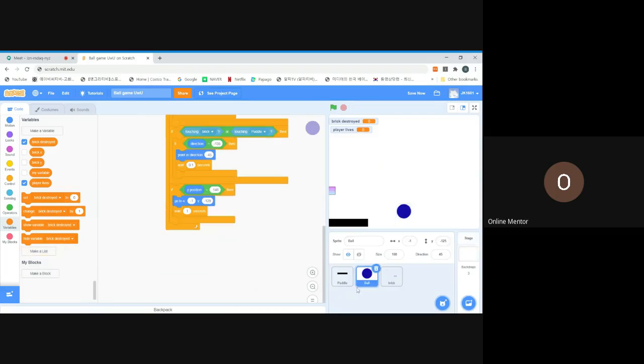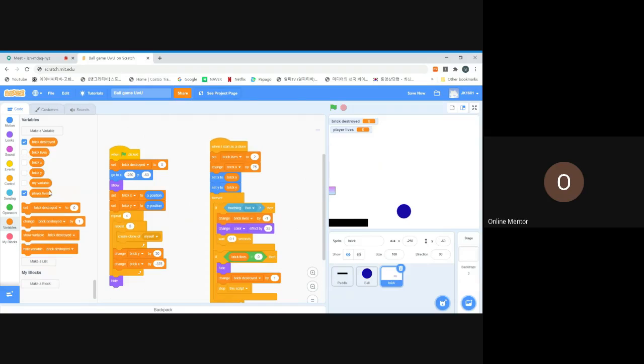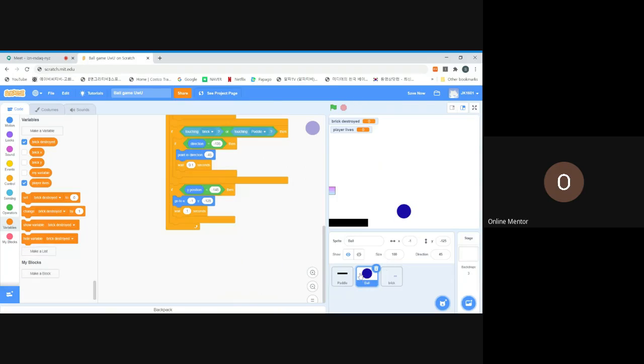Okay. And then click on brick. Delete. Okay, good. No, wait, don't delete that one. Don't delete that one. And then click on ball. Okay, good. And then, okay, let's go back to paddle.